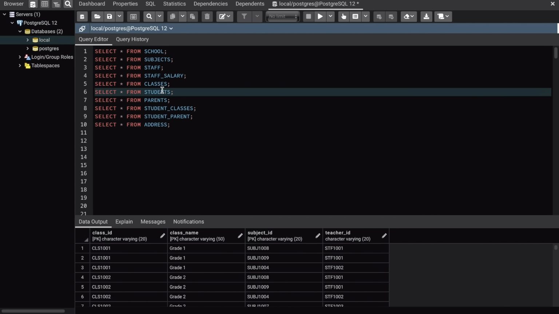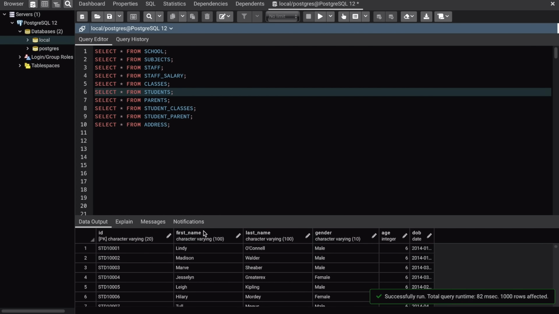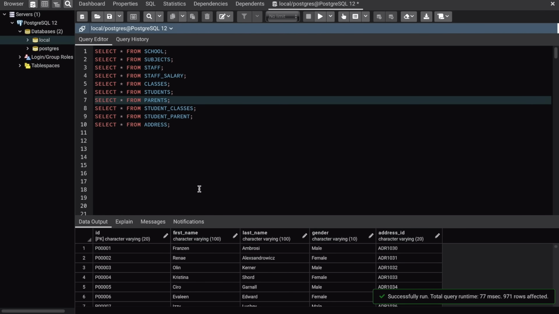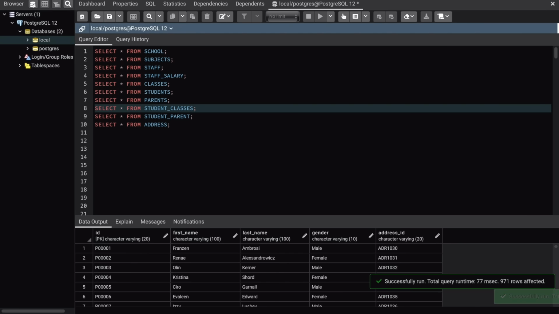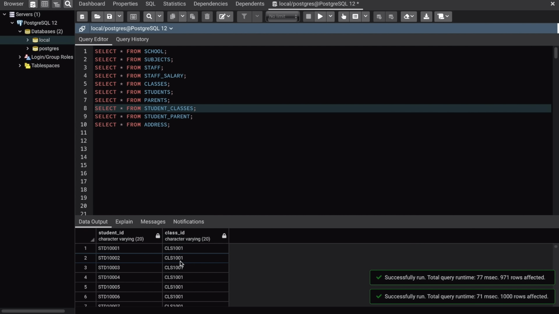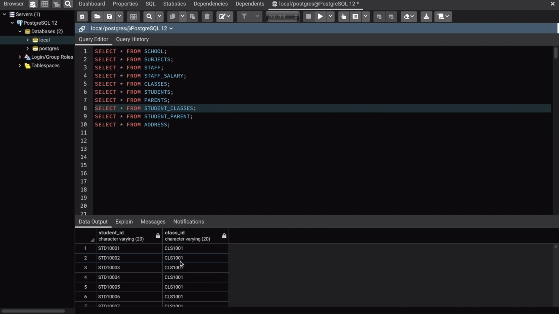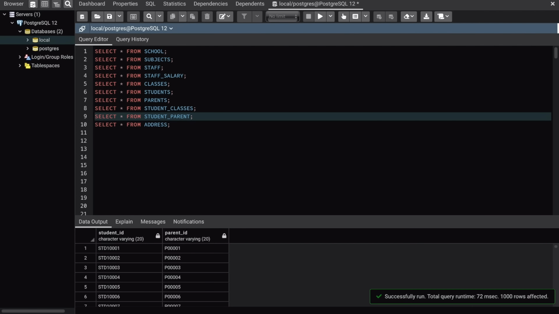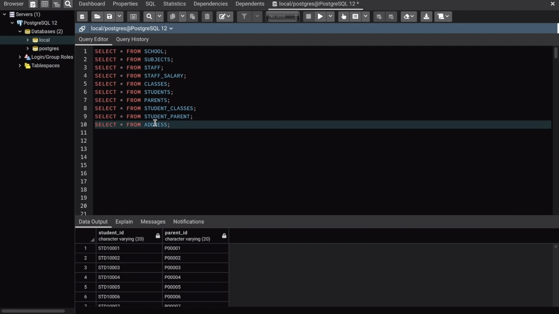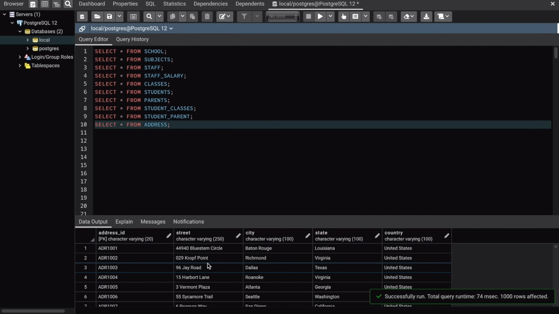Then I have the students table which has information related to the students, their age, their name, their gender, etc. Then I have the parent information stored in the parents table. Then I have the student_classes table which has information related to all the students, basically the students that are present in each of these classes. Then I have the student_parent table which has information related to the parents of each student, and finally the address table which has information related to all the staff and student addresses.